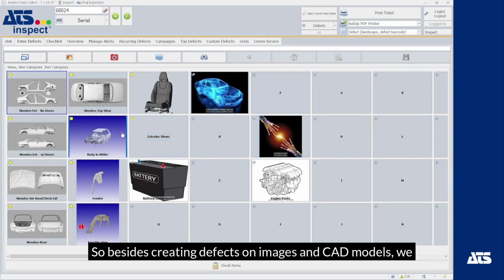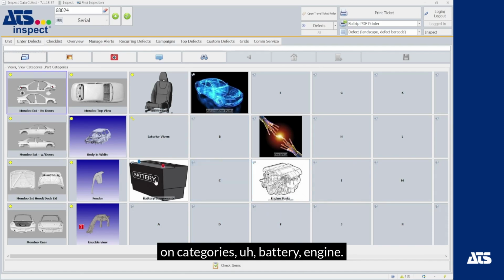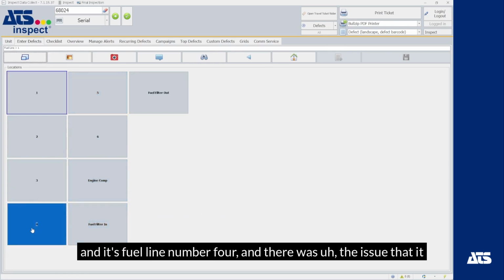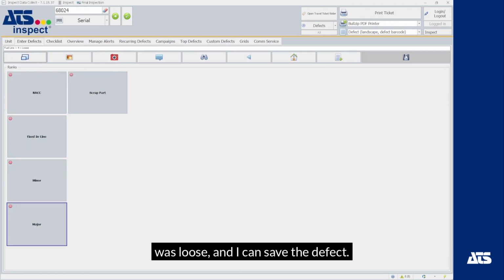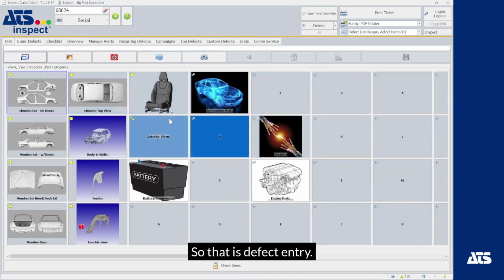Besides creating defects on images and CAD models, we have the option to create them on part names, as I've mentioned. Part names can be categorized either alphabetically or based on categories, such as battery, engine. Let's say for the engine, I found an issue with the fuel line, fuel line number 4, and the issue was that it was loose, and I can save the defect. So that is defect entry.